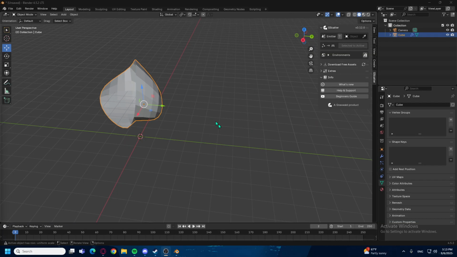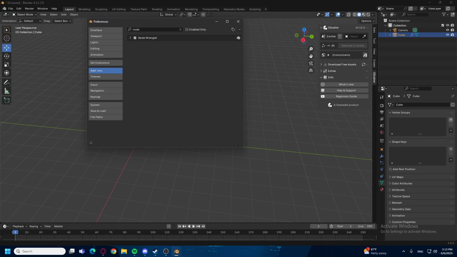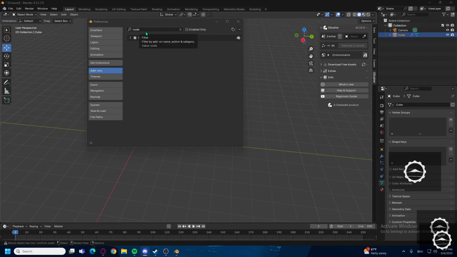Okay, so you go to Edit, and then that should hopefully be going through. Edit and then Preferences here. As Wiz was saying, kind of the same as Unity, where you could input some in-engine add-ons. If it's not pre-installed, you'd have to look it up on Google, and then I'm sure you could find the Node Wrangler add-on pretty easily.